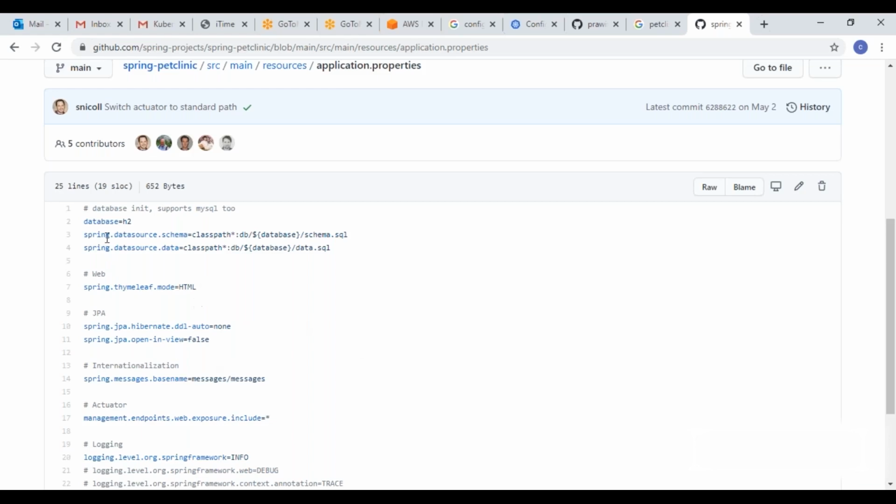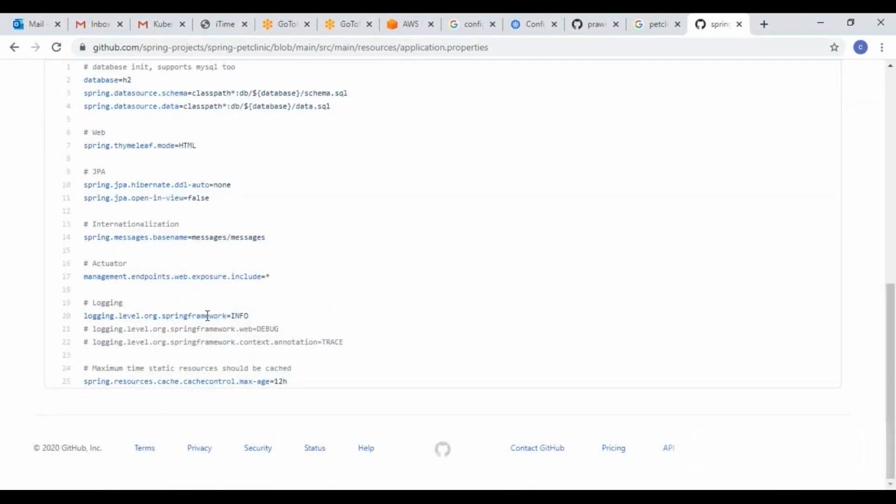And if you see here, spring.datasource.schema, the path has been set. And logging information, compulsory if it is a Java application. Whenever you get the opportunity to work on creating a Kubernetes cluster and deploying applications, if you are working with a Java application, then for every Java microservice there is going to be one properties file, compulsory.